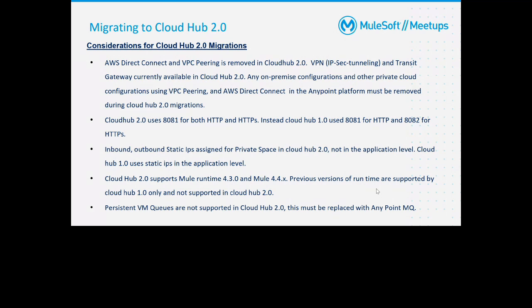So one of the most important topics is migration to CloudHub 2.0. What are all the considerations you have to make before you pitch the migration to your client? So first thing is AWS Direct Connect and VPC pairing is removed in CloudHub 2.0. In CloudHub 1, for connecting your virtual private cloud to a private network or on-premise services, you use VPC pairing and AWS Direct Connect.